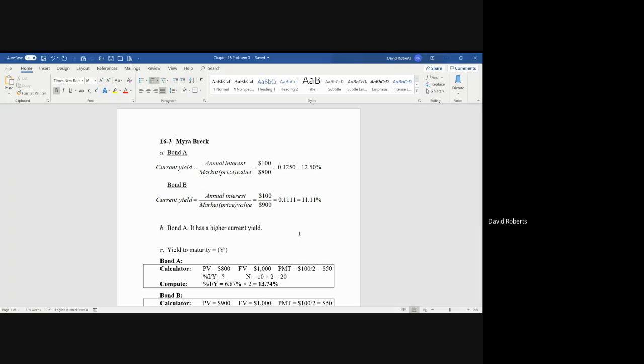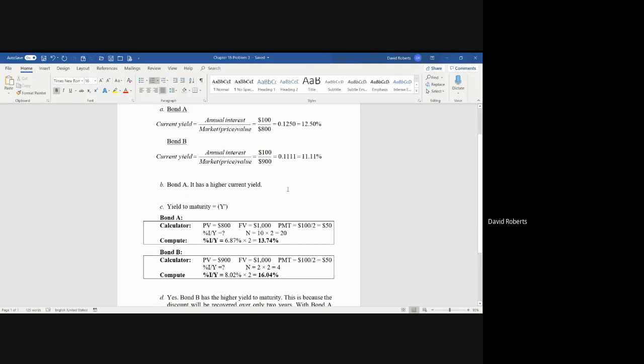Now, for bond B, you invest $900, but you get $100 back. So you wind up with a lower rate of return of 11.11%. So in part B, it just restates what I just said.